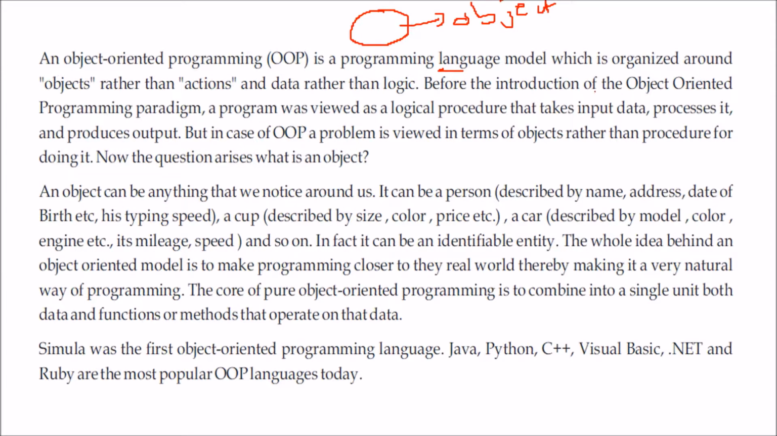Before this object-oriented programming paradigm was introduced, the program was just considered to be a function. That means some input has to be given, some processing has to be done, and output has to be received. Like 2 and 6 are passed, this addition is done, and you get 8, just like that.